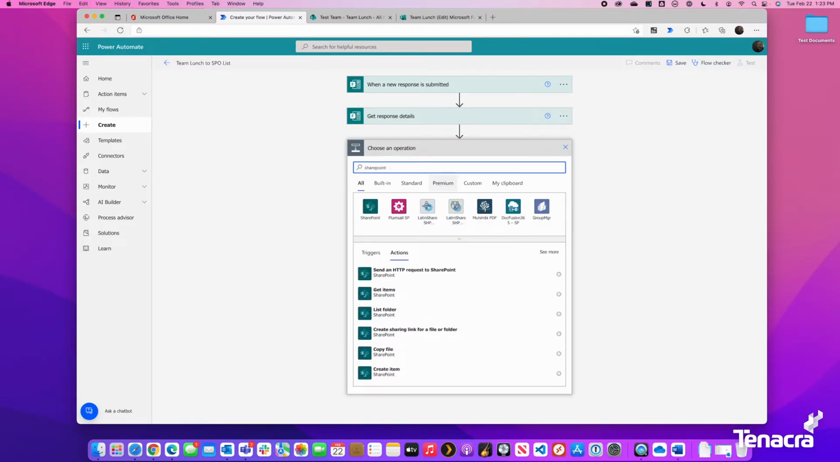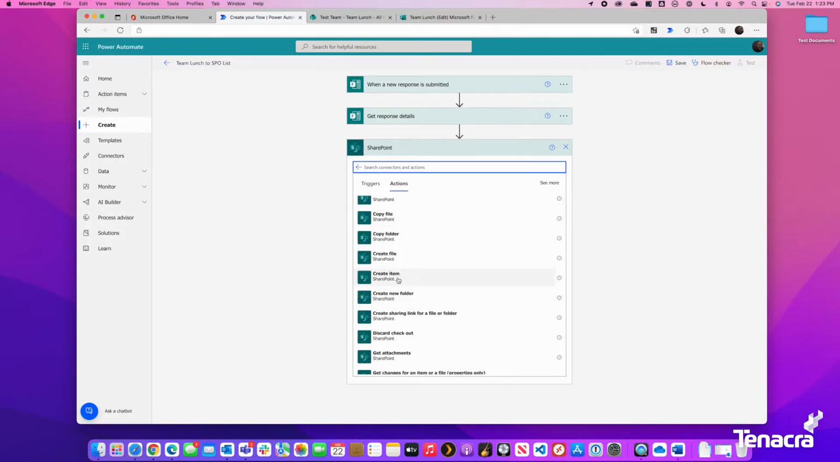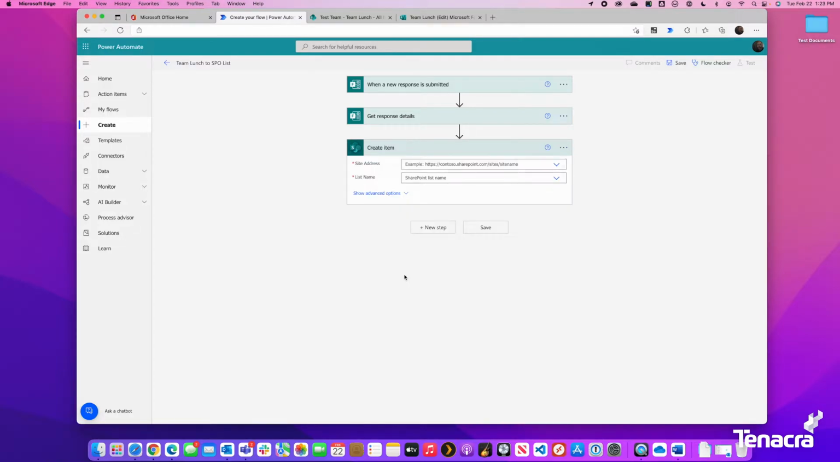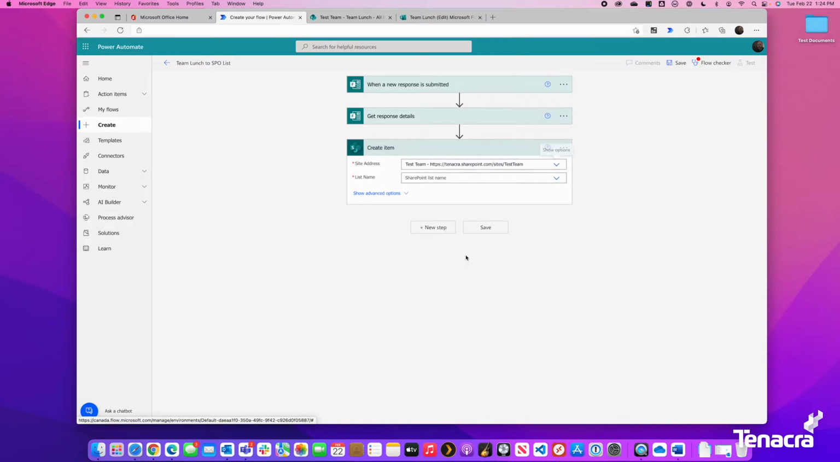The next step, we're going to search for the SharePoint connector. And specifically, we're going to create item. It's not a file, it's just into a list. So we're going to create an item in a list. It'll ask us where the site is. So we'll just drop down. And then I'll choose the list that it's going into, the team lunch.